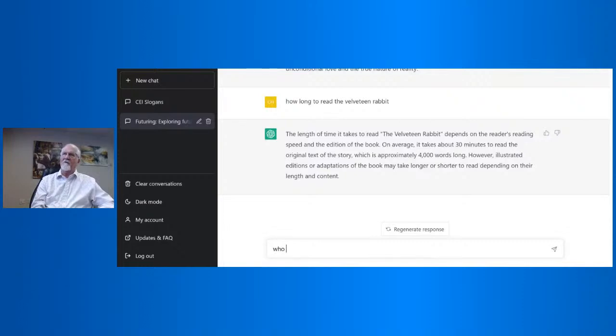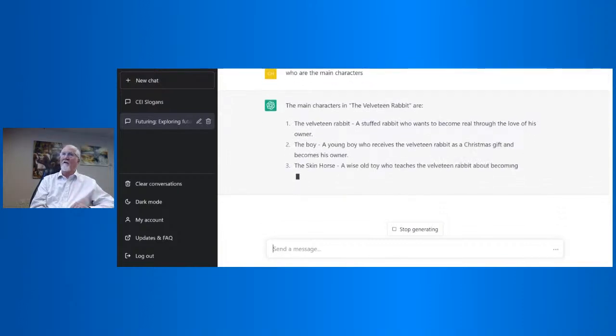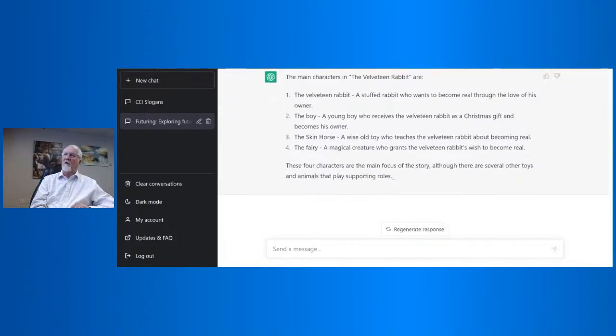Who are the main characters? Now, again, I didn't have to type in Velveteen Rabbit. We're in a stream of Velveteen Rabbit, so it knows that. And it's giving us those characters mainly focused in the Velveteen Rabbit itself. So let's do an outline. And again, we have an outline and a PowerPoint of this.